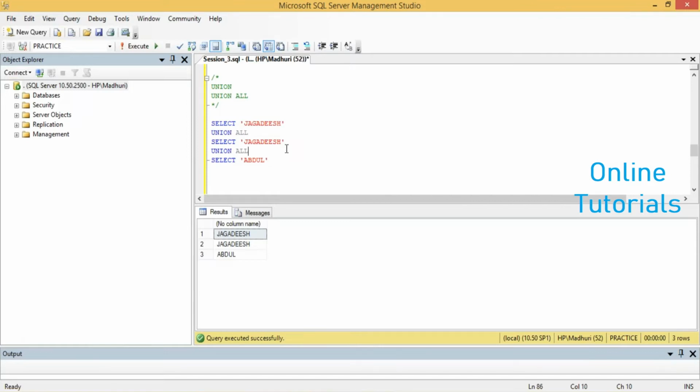Then why does union come into the picture? If I have two of the same values and I use union instead of union all, what happens? It will remove any duplicate results in the select list and display only the unique values. It will remove the redundancy.